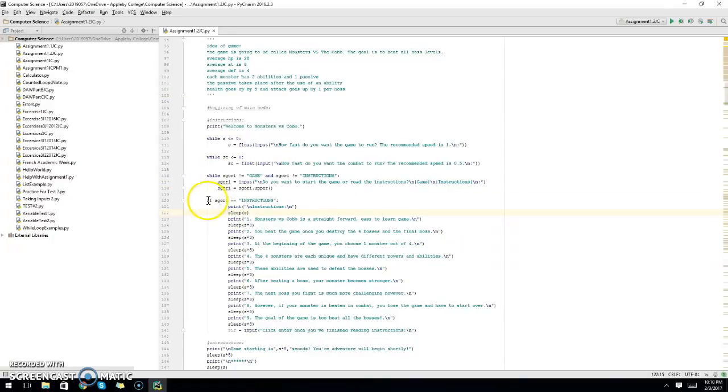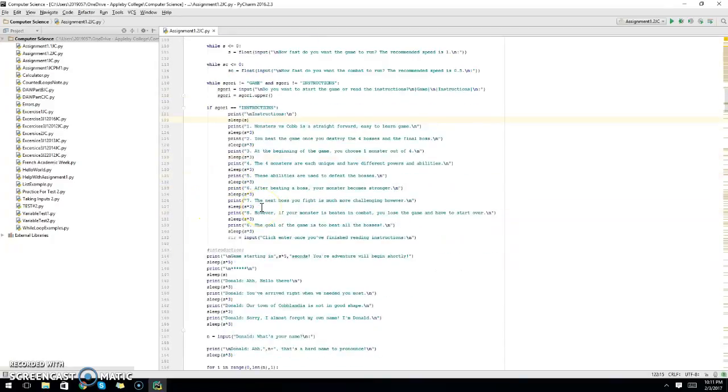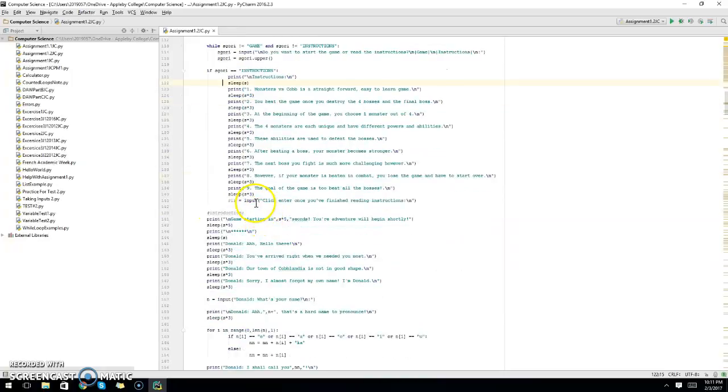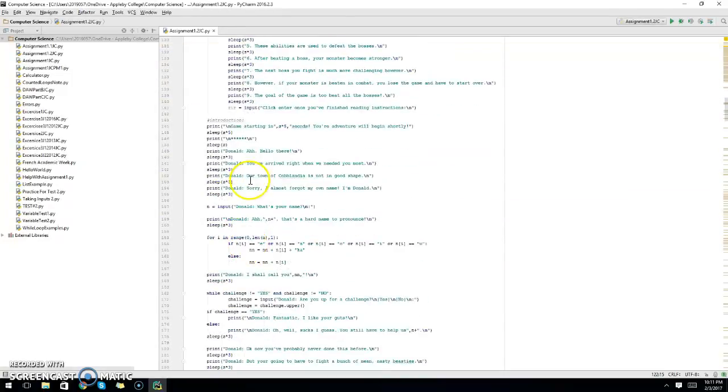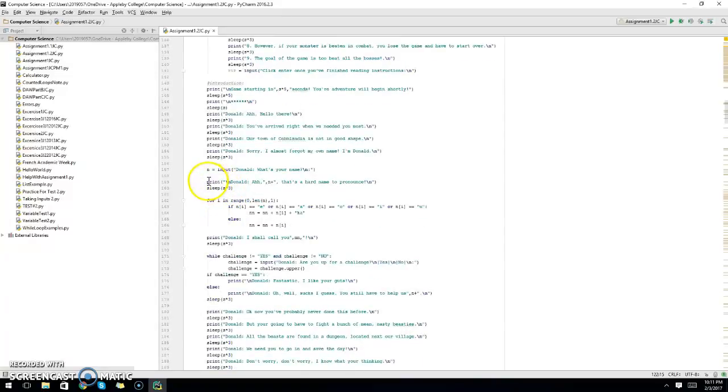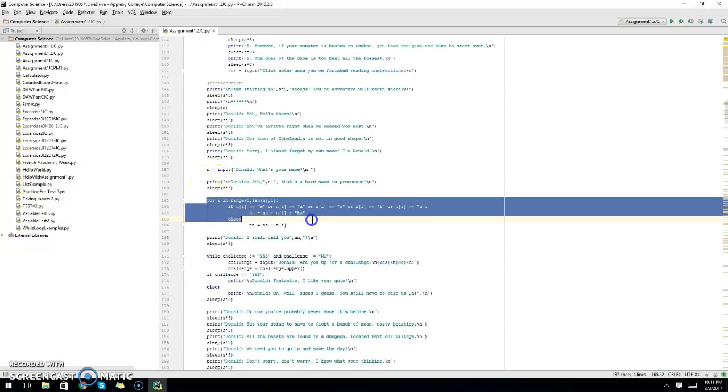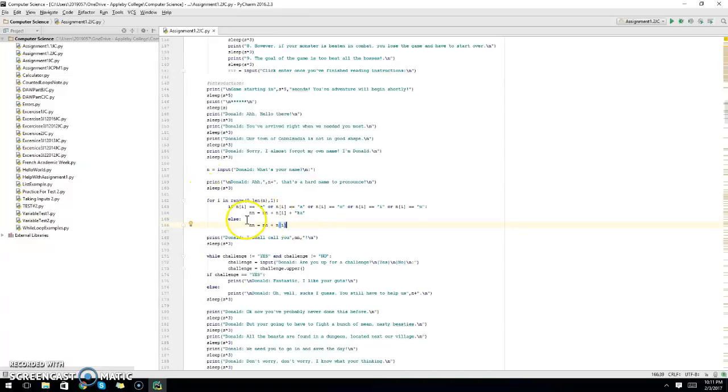I made it so that if you want, you can read through the instructions, and if you don't want, you can just head straight to the game. And here's the introduction. I created a guy called Donald. He's like the narrator, kind of, and he talks through the game and gets it started. He asks for your name, and then here I made use of string manipulation, because he always says that's a hard name to pronounce, and I made it so that he eventually calls you by a harder name. That was a small joke.